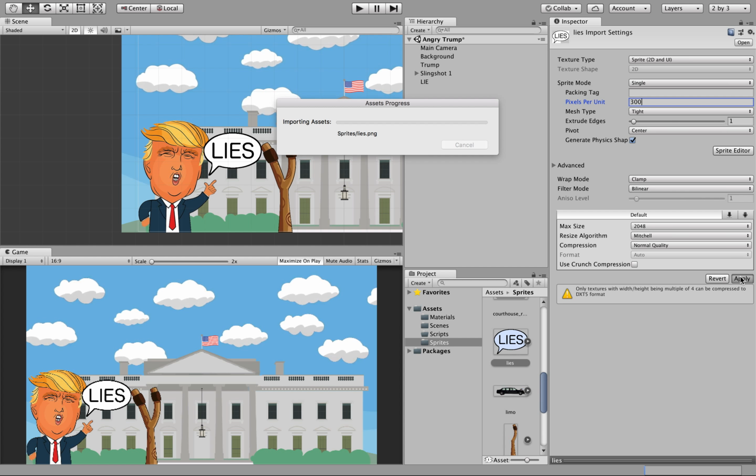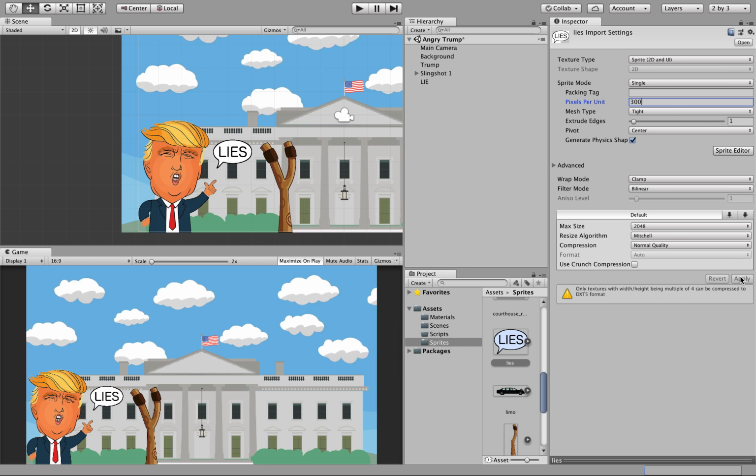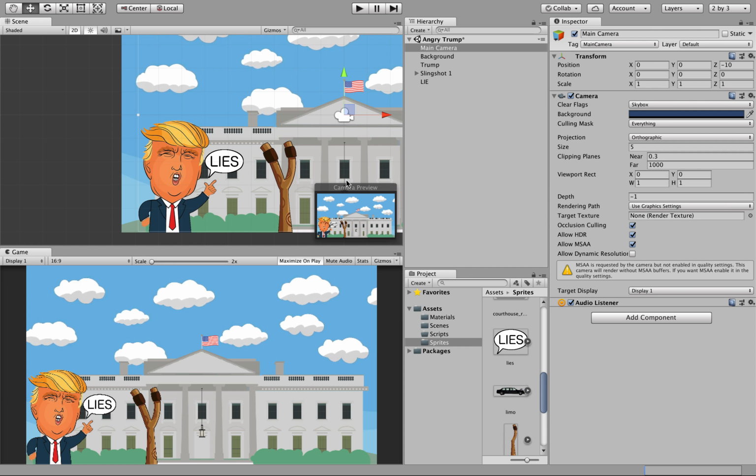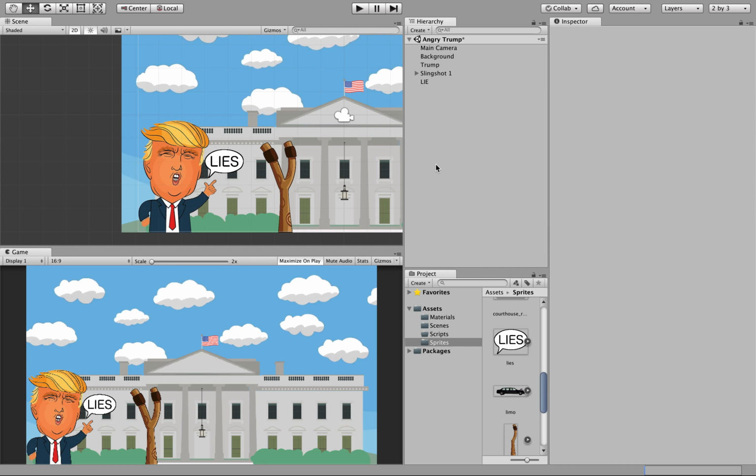All right, now this is going to move, and we want this to be able to knock things down, so we need to add a collider to it, and then we also need it to have a rigid body so that it will be affected by gravity. So have lie selected, and we need to add component, physics 2D, circle collider.